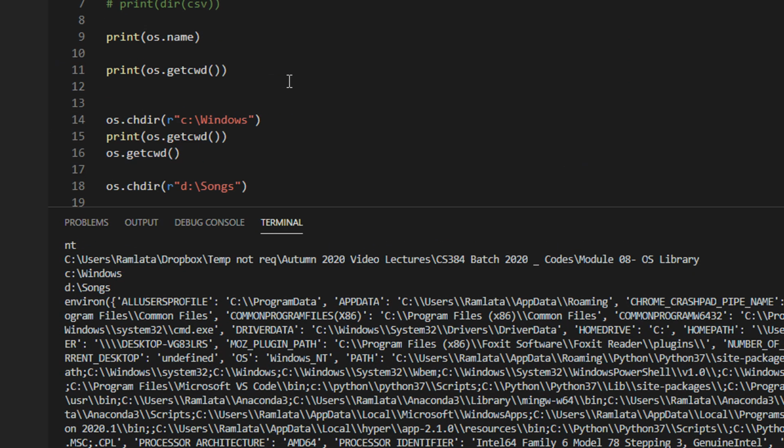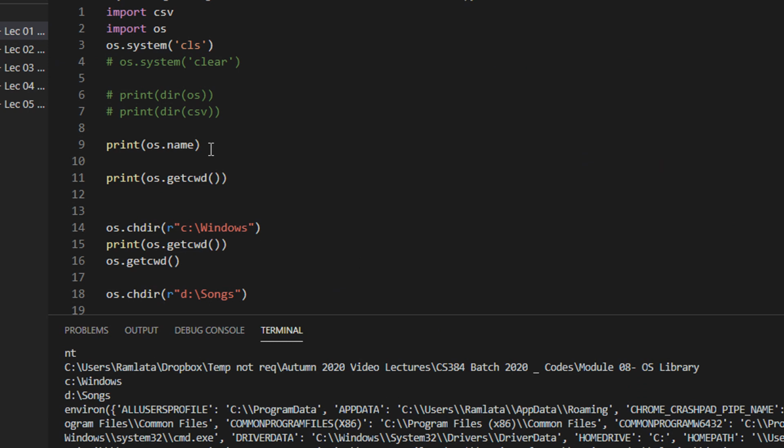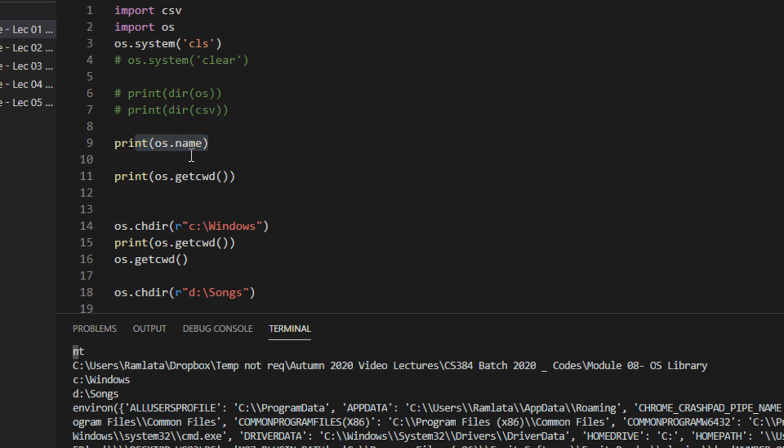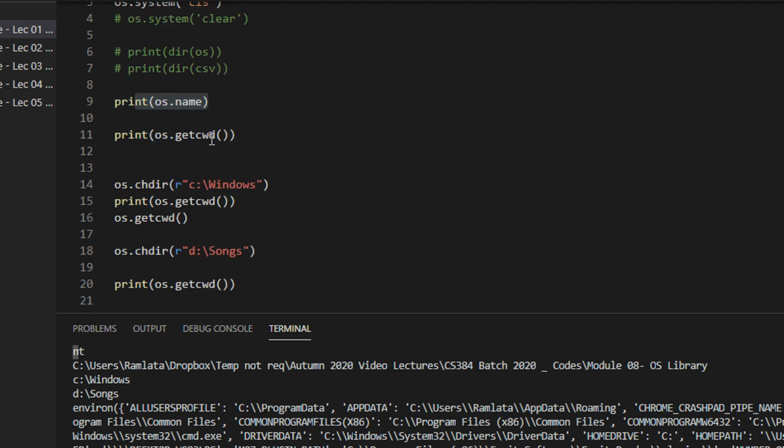So that's it for this tutorial. Mainly you can just get the name of your OS. I think Unix users will get posix here, or just tell me what name you are getting. Okay, and this is how get working directory and change working directory actually work. We will see more details about it in the next tutorials.